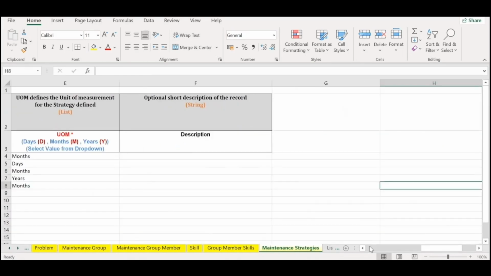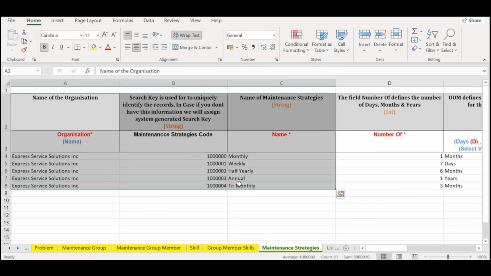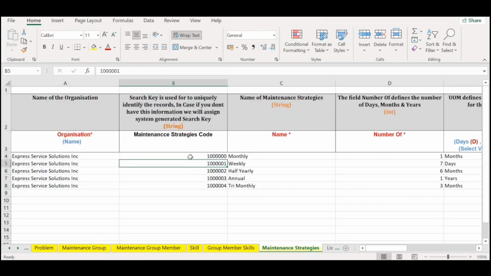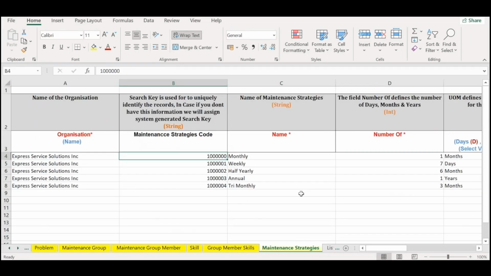Then, the last template sheet is maintenance strategies. Basically, strategies are used when you are considering auto-scheduling. For example, if you're saying a field service request should be created every 3 months. At that point, this will come into play. We can create field schedules. Different types of strategies can be created. By default, we will create strategies already for monthly, weekly, half-yearly, annual, and tri-monthly. We will create these by default. If you want additional ones, you can create them, or you can keep it as is.